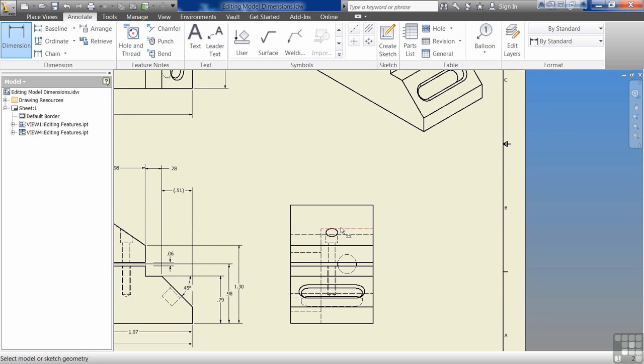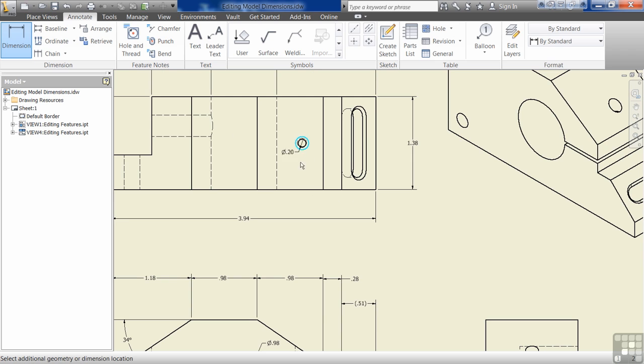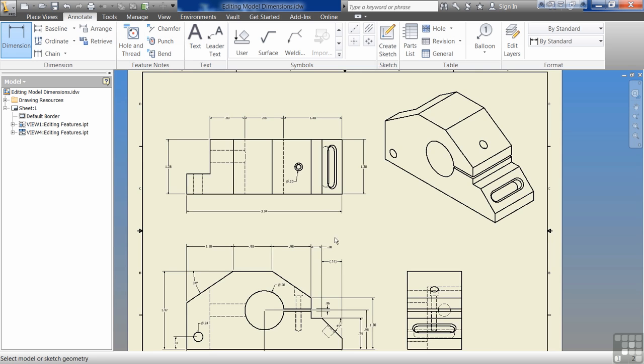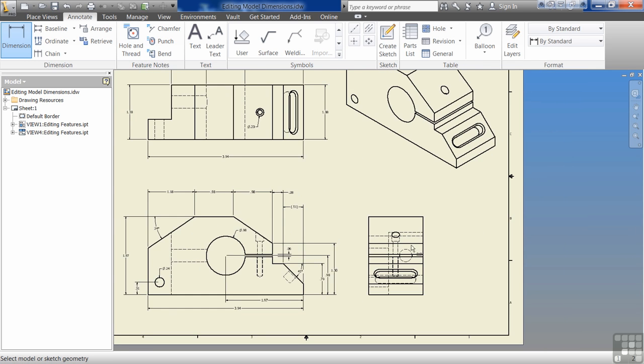I can come over here to the next one. If I select on the hole, you'll notice that it will give me the diameter of the hole. Now, if this is a true hole, I'd want to use the hole and thread notes that we'll get into in a little bit more detail in a later exercise. But because I'm just showing you this command, I'm just going to select some circles and things here to give a radius or dimension on.